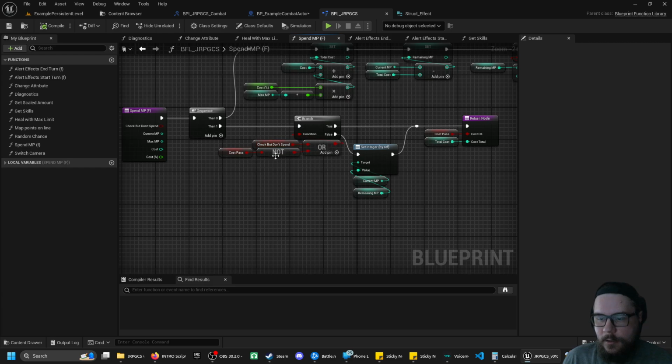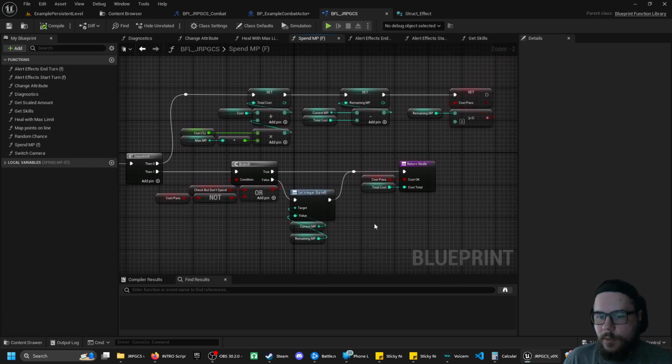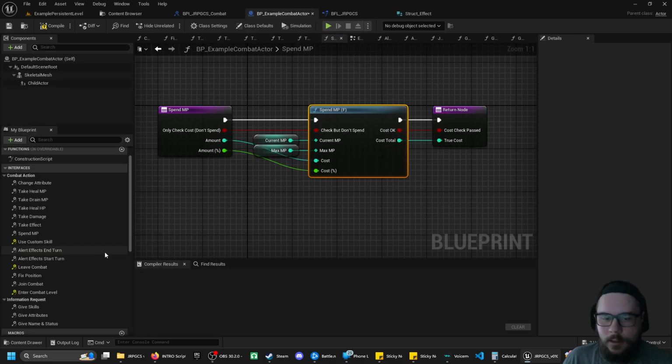Then, if we're only checking, it's going to just return. Or if we did not pass, it's just going to return. Okay. But then otherwise, we are actually spending, which sets the by ref on the current MP, sets it to that remaining MP local variable that we set earlier. Okay. And I'll just pause here in case you're copying that down. This is a helper function in the blueprint function library. Okay, so that's that.